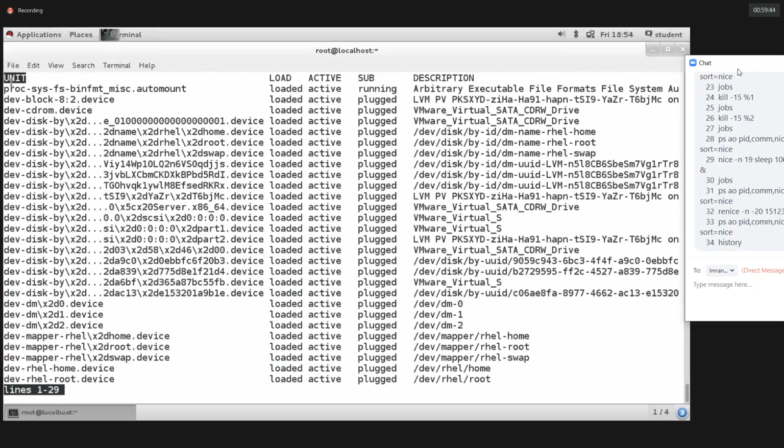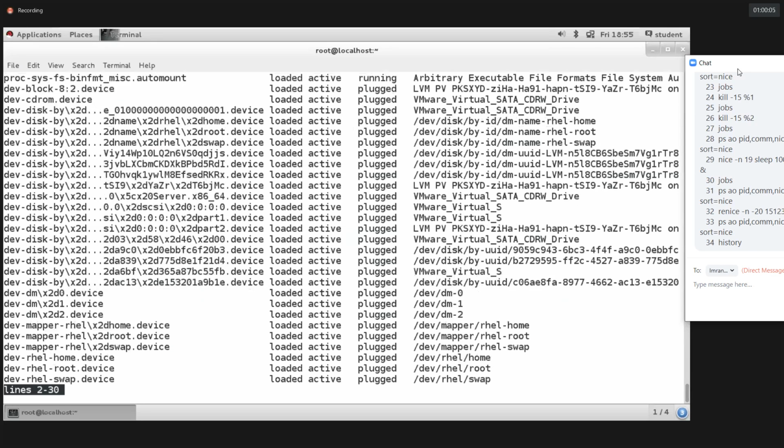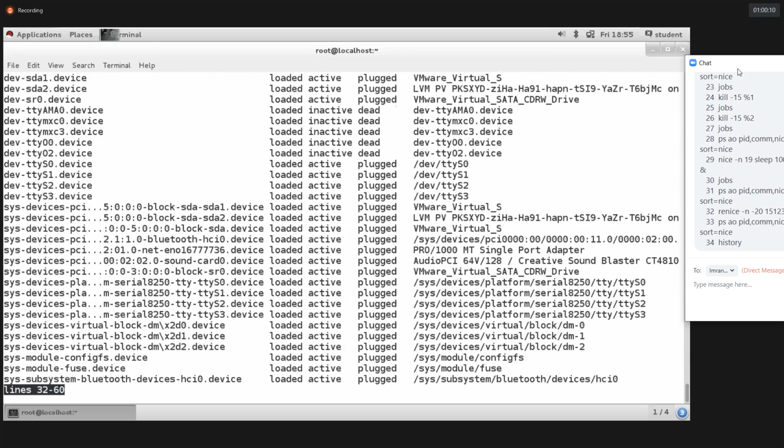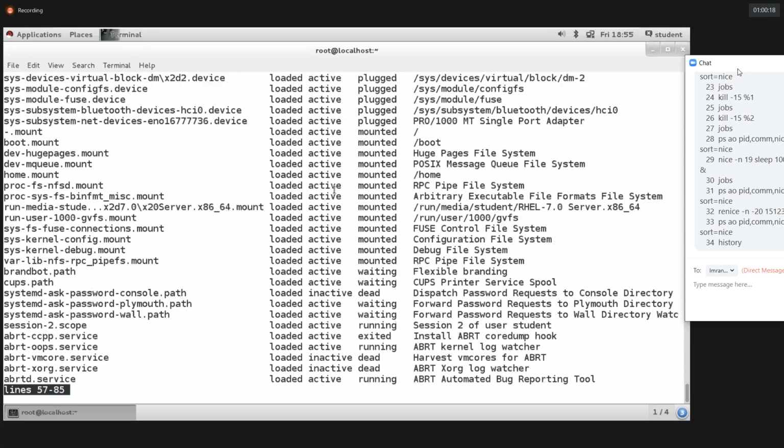Unit or object, you can say whatever you want, there is no issue. This is the unit name and the status. Loaded means the process got loaded. Now the process is active. There is a substatus: some process is running in the background, some substatus is plugged in. Some have dead status, that means inactive. So inactive, dead, inactive, dead, active.